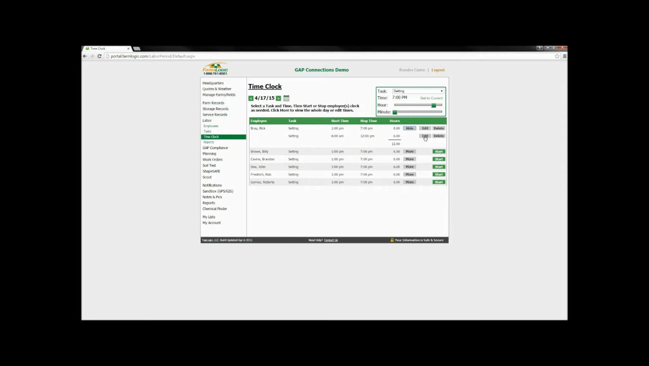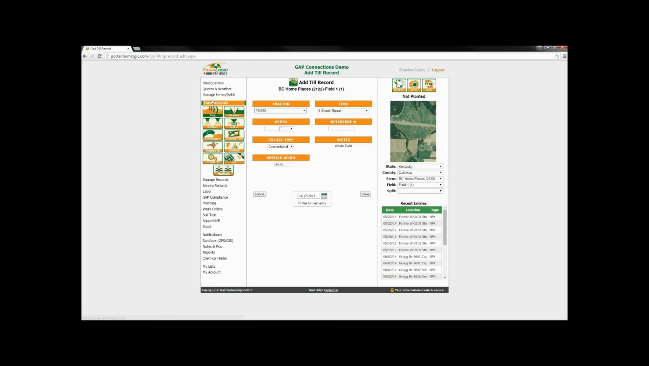When you put all this information in, you've got the time clock, you've got the employees, you've got your chemicals, you've got everything loaded into your system. What you get out of doing this is you can do your farm records. So you can go into your farm records tab, and you've got your till records, plant records, spray records, fertilization records, harvest ticket, topping records on your tobacco.